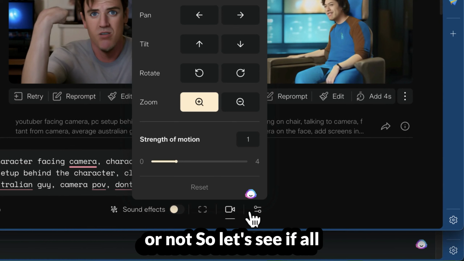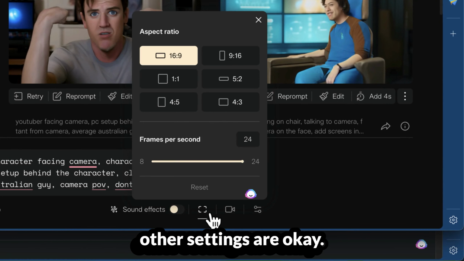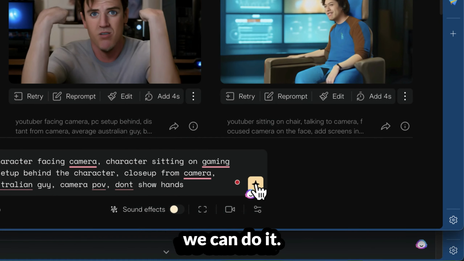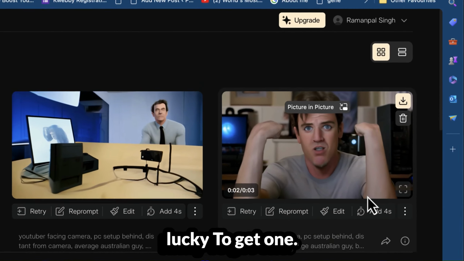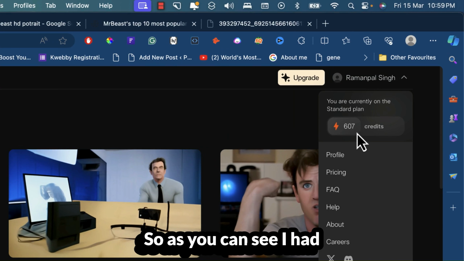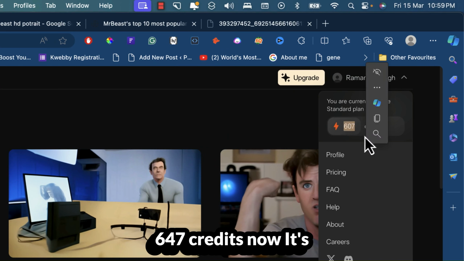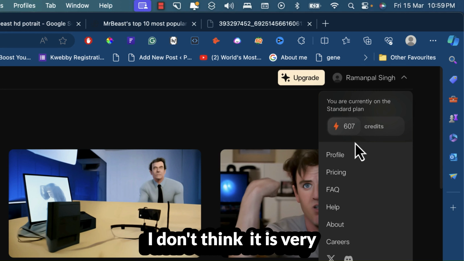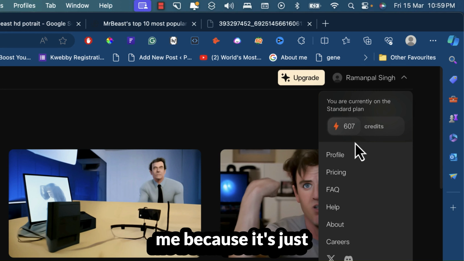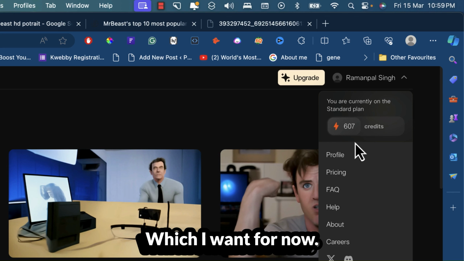So let's see if all other settings are okay. Yes, it's fine. So let's see if we can do it. So you need to create not just once, but 2 or 3 times to get your perfect output. That is something you have to keep in mind, because you won't get your perfect output in one go. So you may be unlucky to get one. As you can see, I had 647 credits, now it's down to 607, and it costs me $10 per month. I don't think it's very useful for someone like me because it's just not giving the output which I want for now.